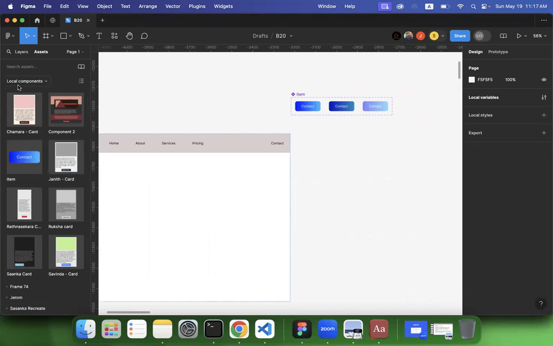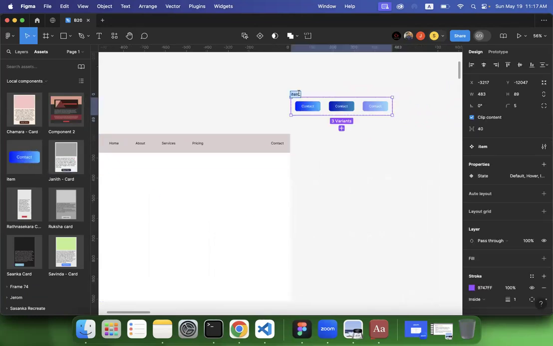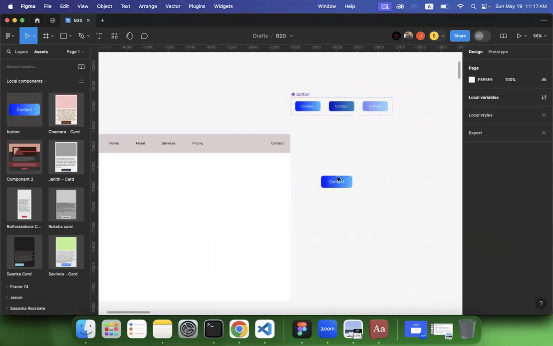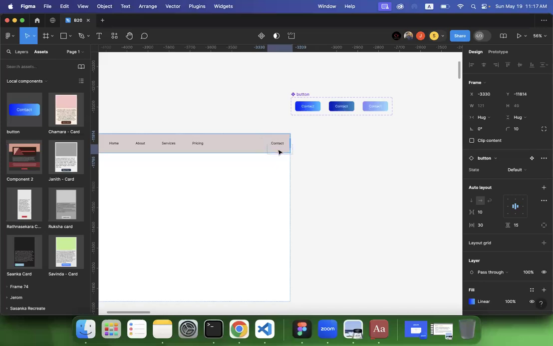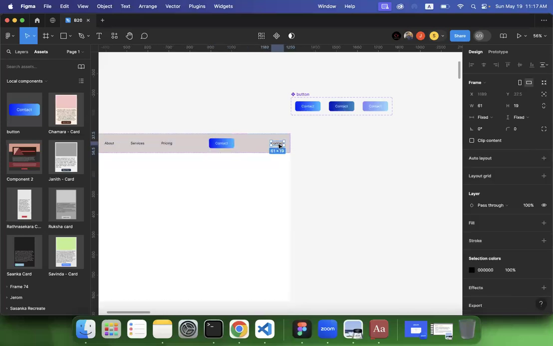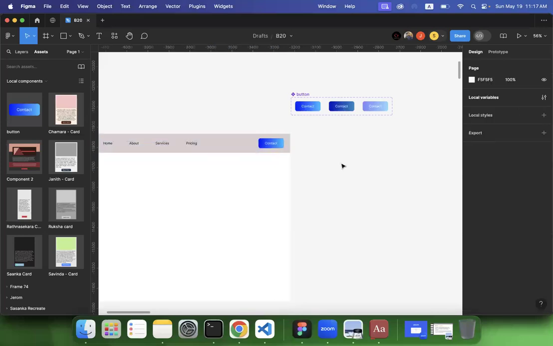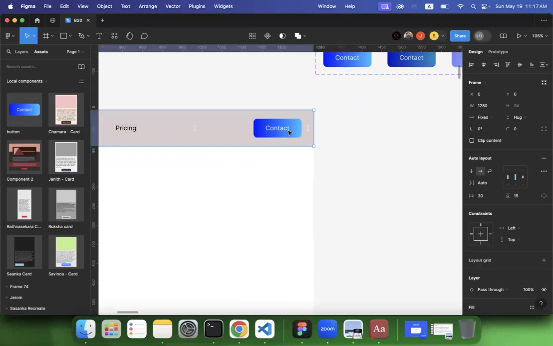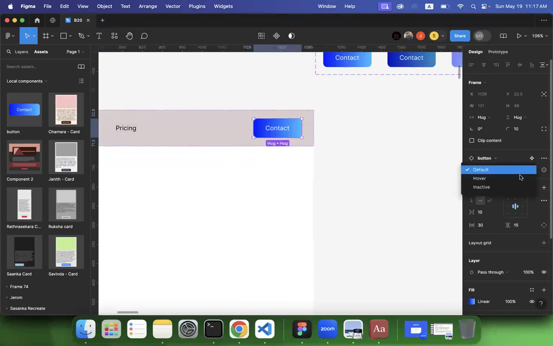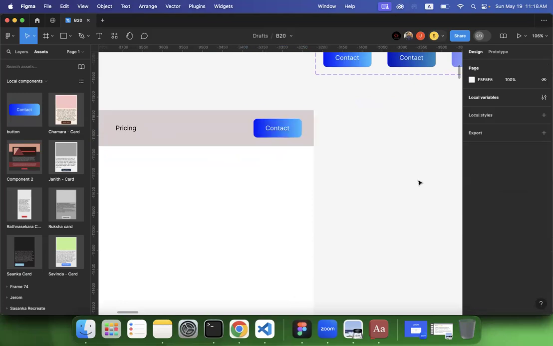So let's name it differently. Let's name it as button. I can get this button and drag it here. Maybe put it right here, and we can get rid of this contact. So it will display like this. Now, if you go inside this, you can change the status accordingly. This is the overstate. This is how we can use it in a presentable prototype.